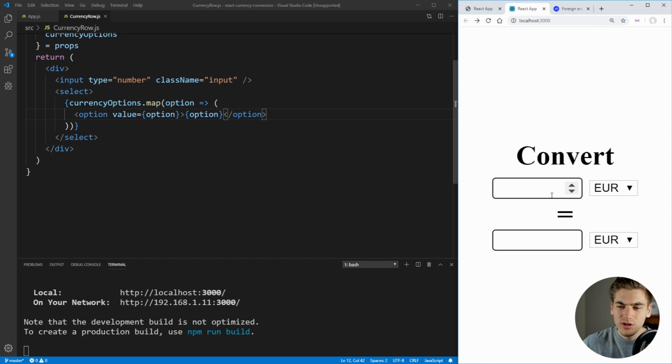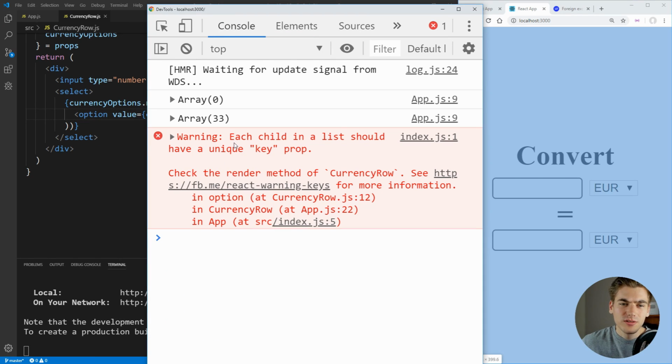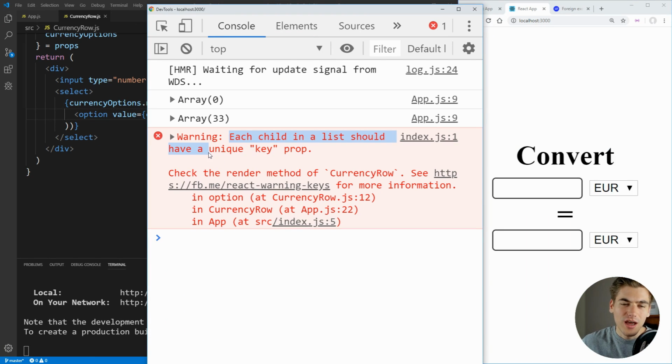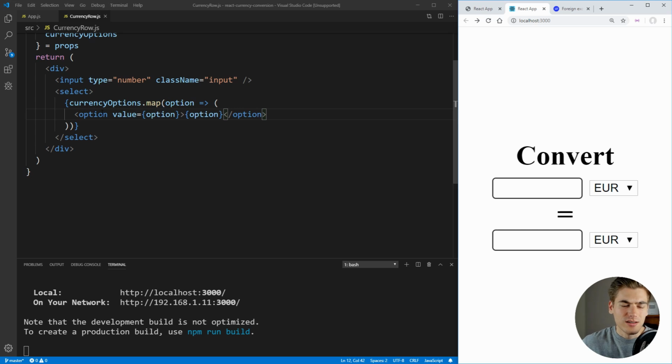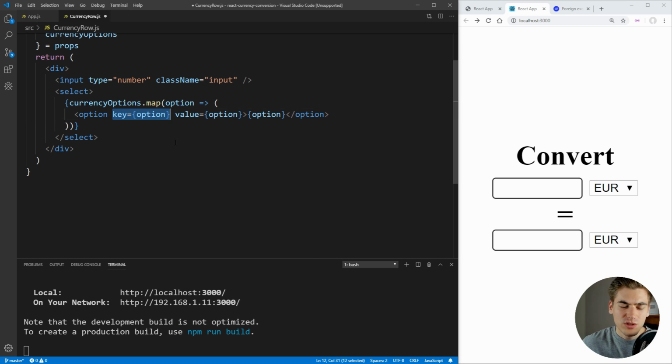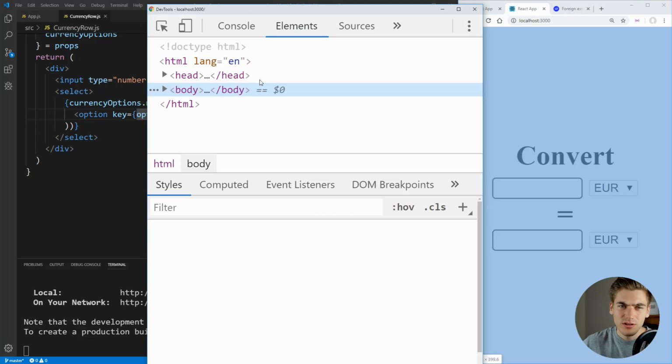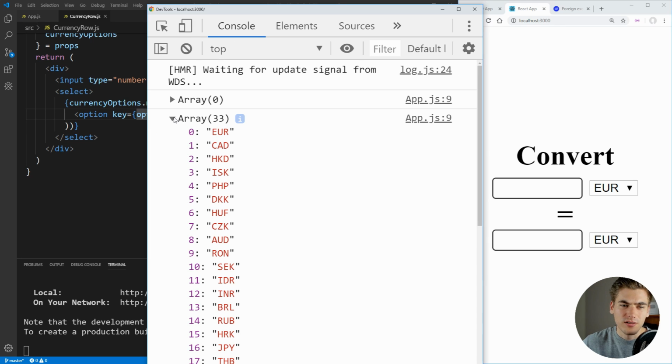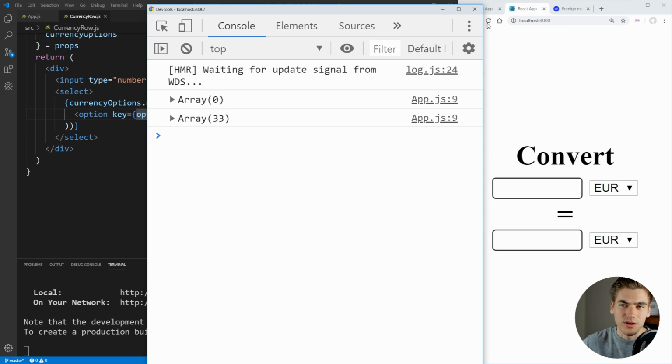But if we inspect, you're going to notice we have an error. If we go to our console, it says each child in the list should have a unique key prop. And since this is a list of objects, we need to make sure each one has a value of key, which we're just going to set to option. This just needs to be a unique value for each one of the children. This way React can efficiently update all of our options when they change. So now if we save and inspect our application, you'll notice we no longer have any errors in here, and just our array of options are being printed out.